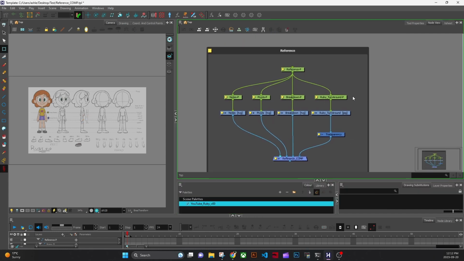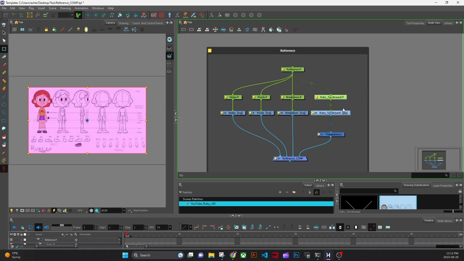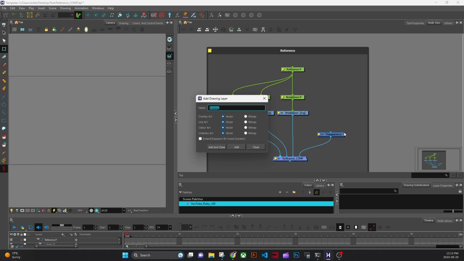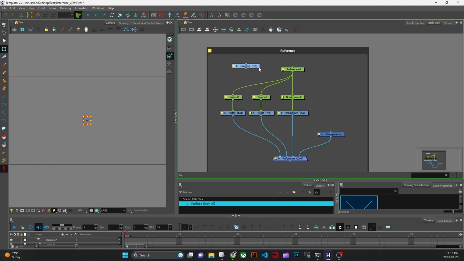So the first thing I'm going to do to make this a general template is delete the Ruby file from it. So this is just that template. It's not affecting what's in my other scene. We're going to delete those. I'm going to create a new drawing, and I'm just going to leave it as Drawing. Add and close. Bring it down here, hook it up. I'm going to add a peg to it.